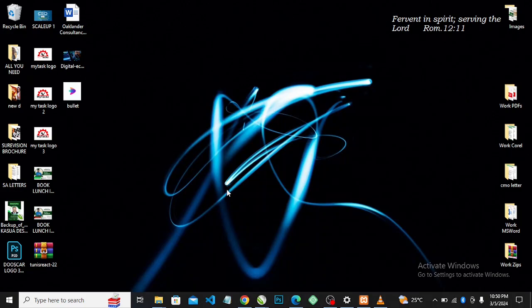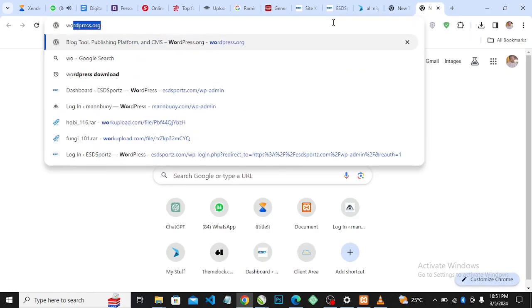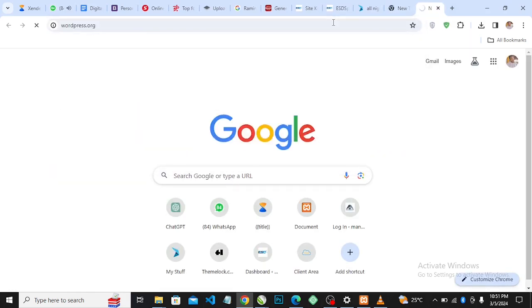In order to get WordPress, if you don't have WordPress downloaded on your system, quickly navigate to your browser and open a new tab. When you open a new tab, search for WordPress.org. Hit enter on your keyboard.